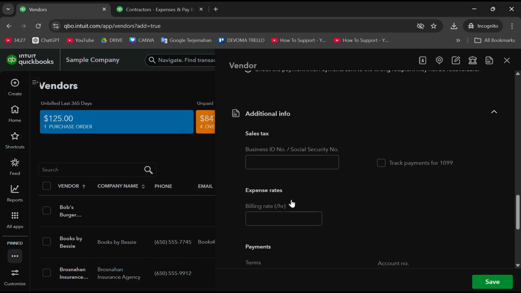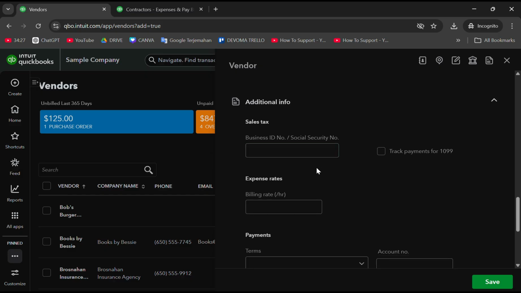If your contractor prefers to just hand you a physical W-9 form, no problem. When you are adding them in your regular vendors list, just scroll down to the Additional Info section, type in their Social Security or tax ID number, and make absolutely sure you check the box that says Track Payments for 1099. If you forget to check this box, none of their payments will show up on your year-end reports.